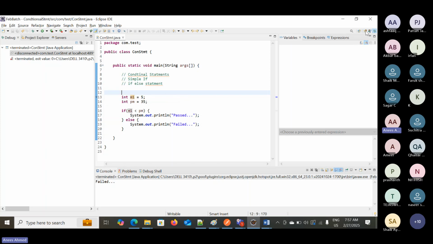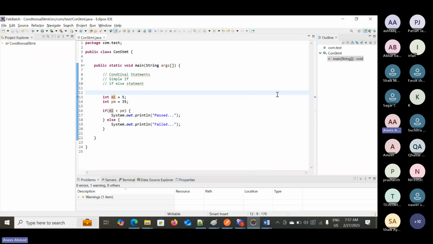Okay. So now I'm jumping back to our logic. I want to go to the normal screen. You can see now it's not debug, right? So how can you change it? Here you can see the buttons, right? Here you need to select your Java perspective. Then only it will come. Otherwise, it will be in the debug screen always.